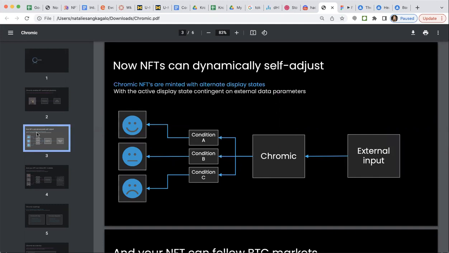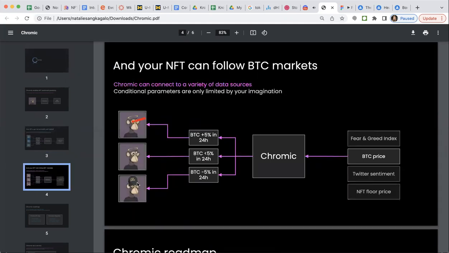So with Chromic, NFTs are able to dynamically self-adjust. Basically, Chromic NFTs are just minted with alternate display states, and we're able to shift the metadata for these alternate display states contingent on external data parameters. As an example, we could be pulling from the Fear and Greed Index, the Bitcoin price, Twitter sentiment, NFT floor prices. Really, the options are limitless.